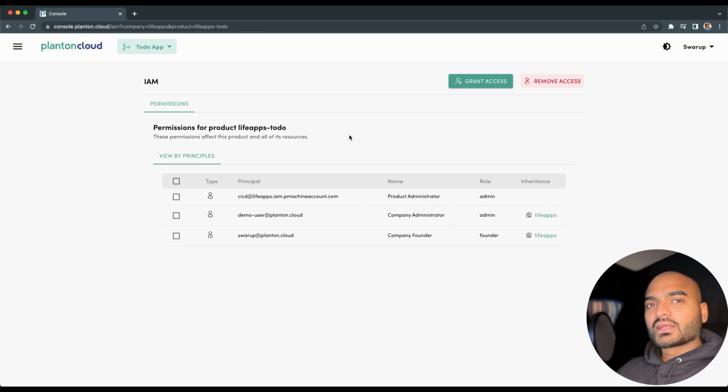IAM built into Planton Cloud feels and looks very much similar to what you see on Google Cloud. The reason for similarity is both of them are built using the same technology called Zanzibar, which Google released a paper on.